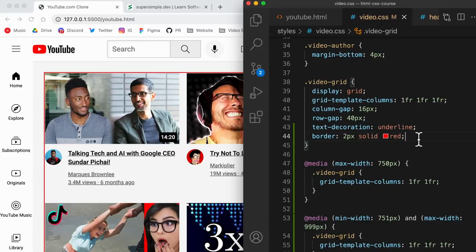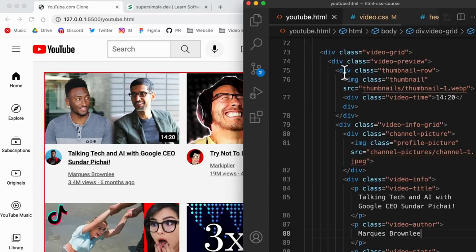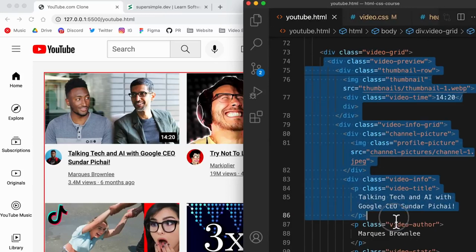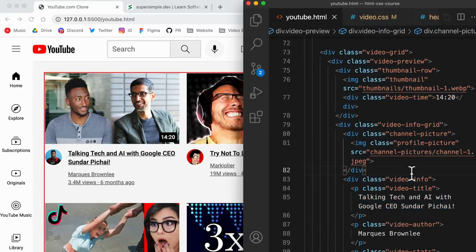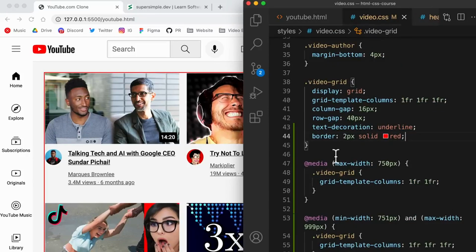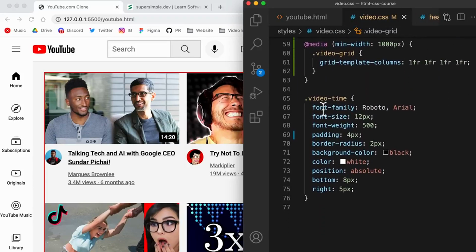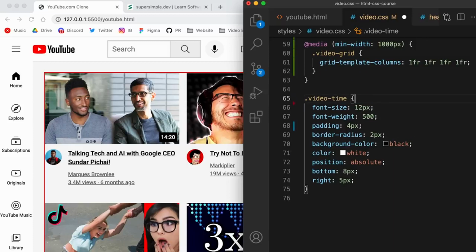So that's what inheritance means. Certain properties, mostly text properties, will get passed down from the outer element to the inner elements. Now this can save us some code. For example, if we go back to the video.css file and we scroll down, you can see that the video time uses a style called font family Roboto Arial. So this changes the font of our text. And instead of putting it on the video time, we're just going to put it on the entire grid. And then it will get inherited by all the elements inside, which includes the video time.